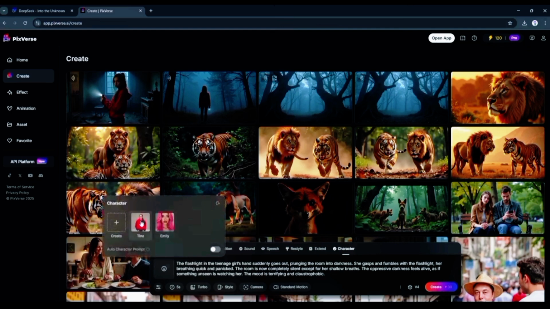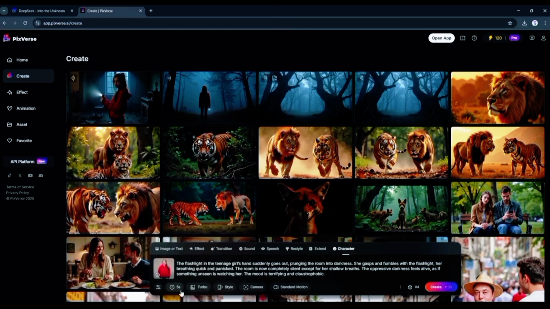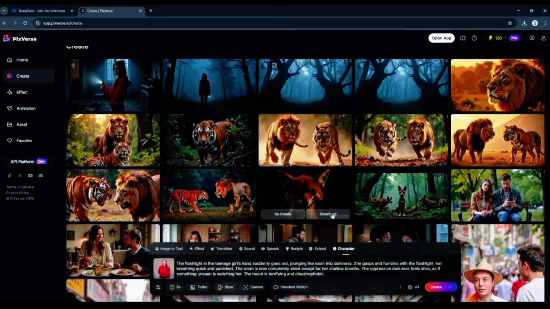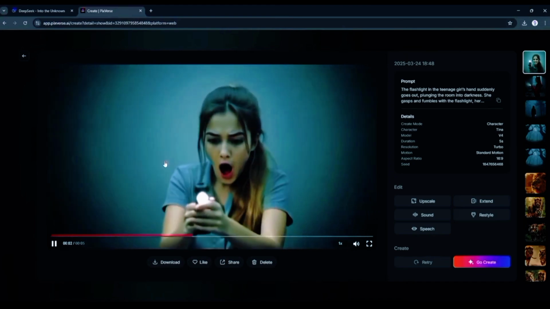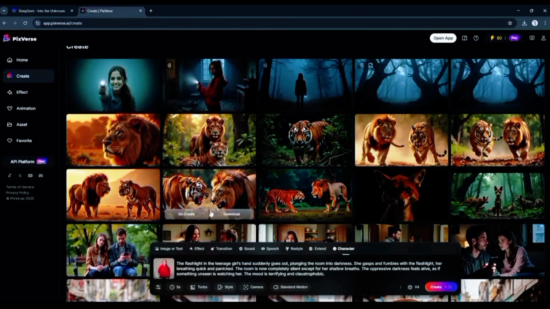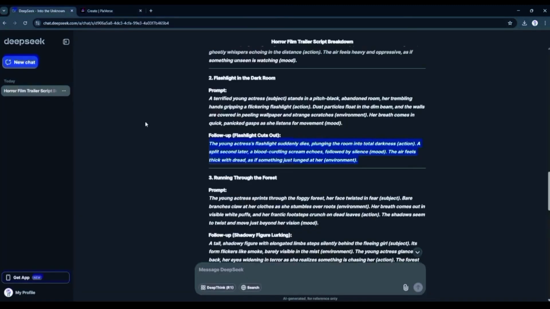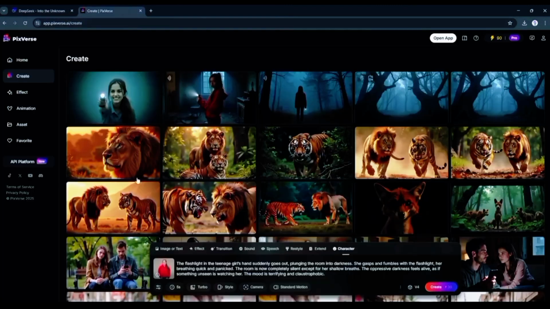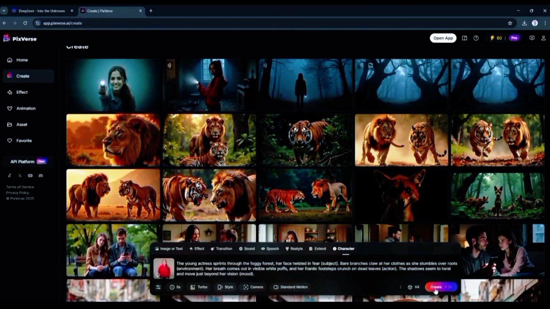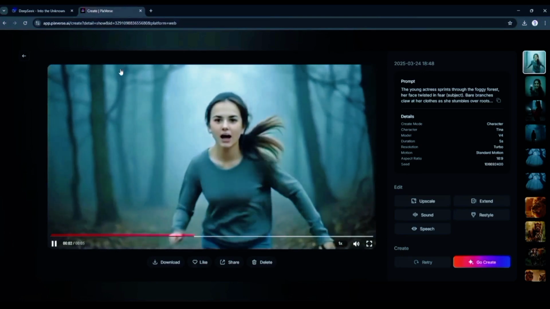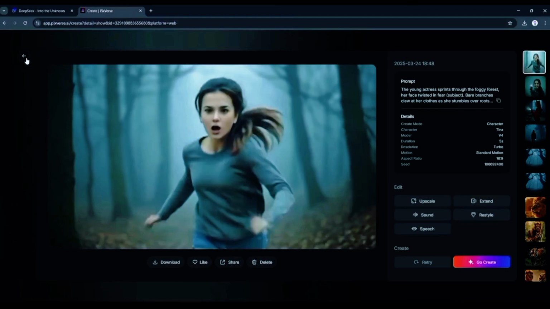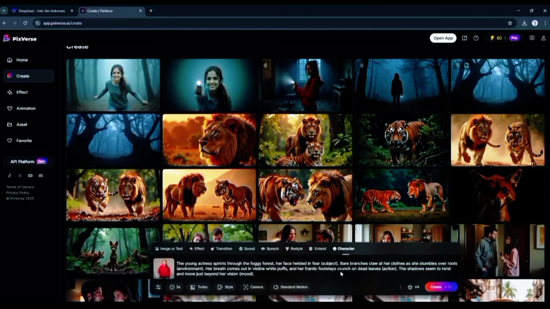Now select the character we just created and then set all other settings. Once done, hit the Create button. And this is the video created with the character. This is just awesome. Now let's create the next video with the character to see the result. Simply add the next prompt and then other settings. And this is the resulting video. You can see that Pixverse generates an outstanding video and keeps the same character. So we don't need to worry about the character consistency.